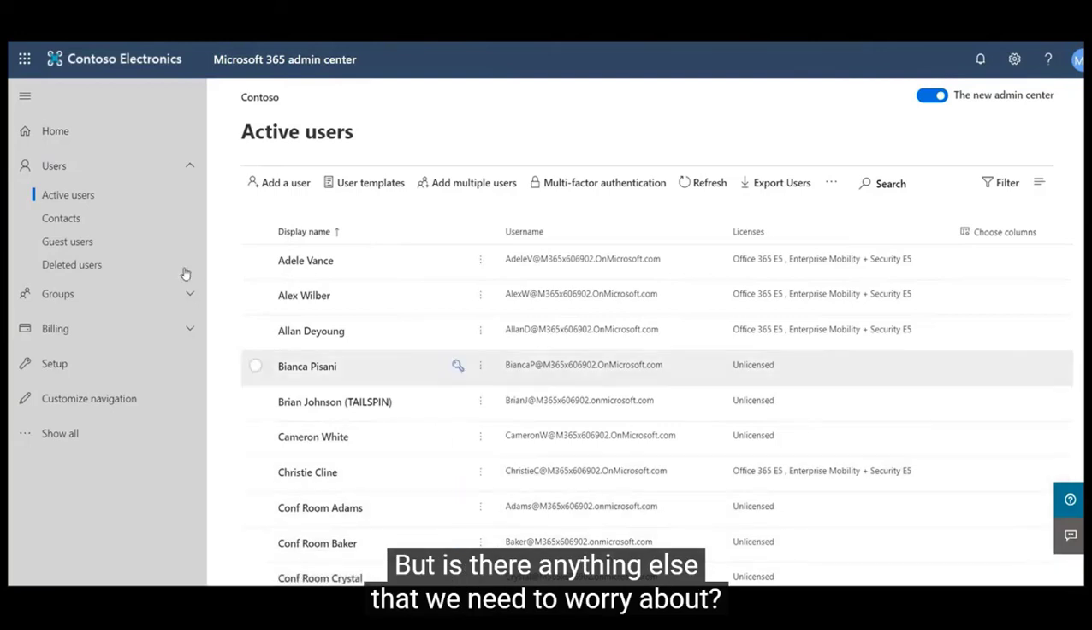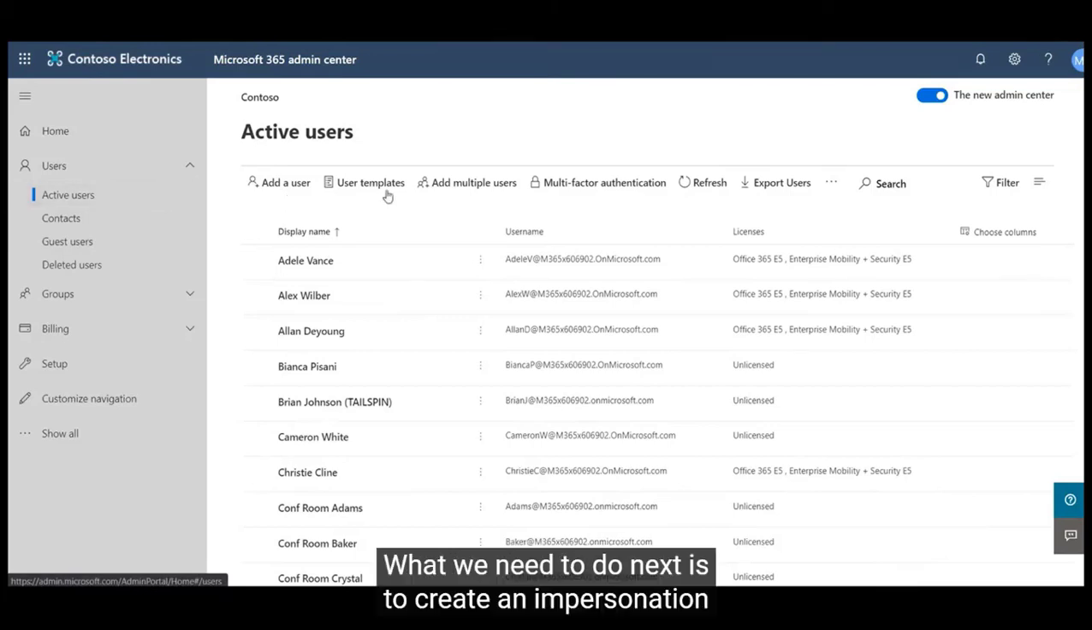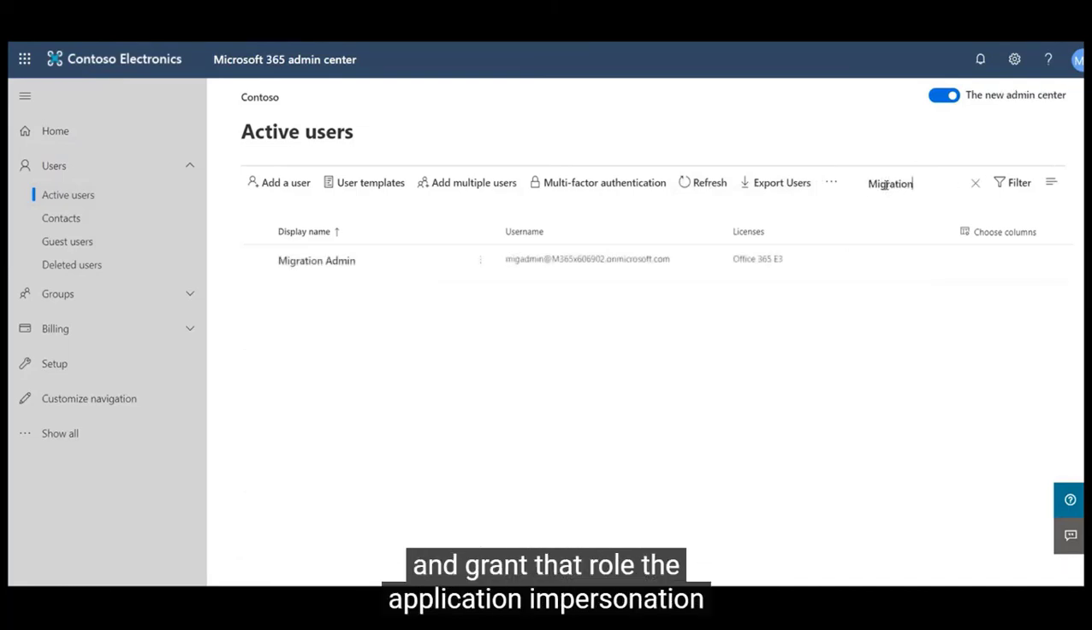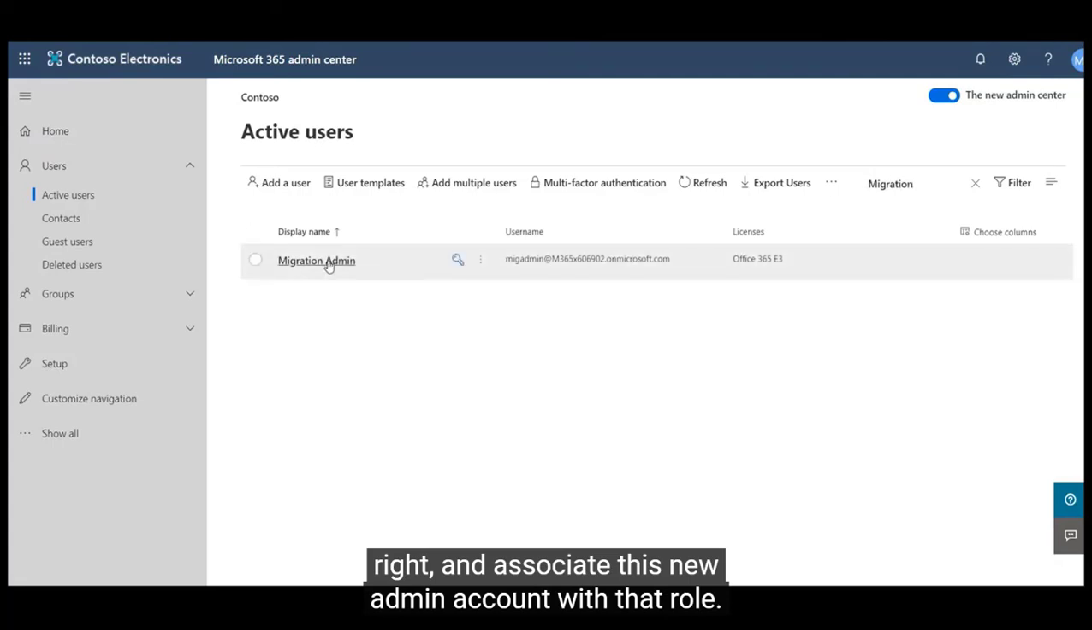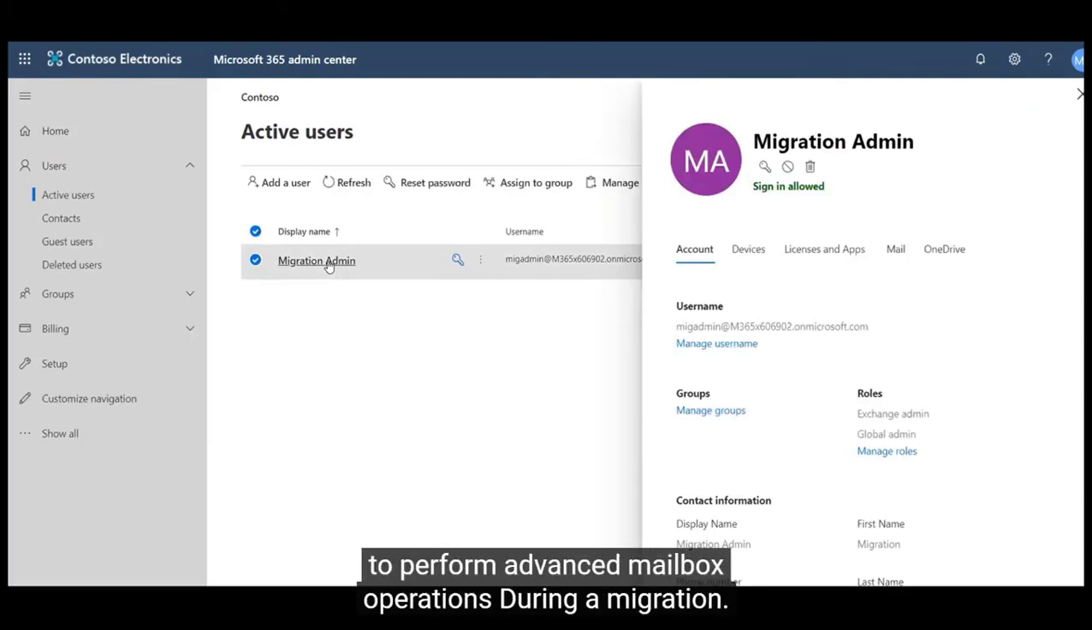But is there anything else that we need to worry about? The answer is yes. But it's pretty easy to do. What we need to do next is to create an impersonation role in the Exchange Admin console and grant that role the application impersonation right and associate this new admin account with that role. Don't worry about technical semantics here. We're just giving it extra permissions to perform advanced mailbox operations during a migration.